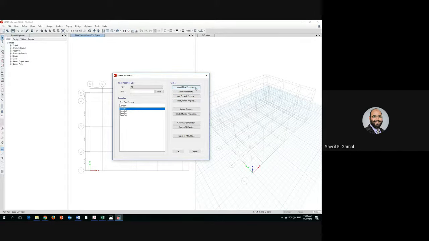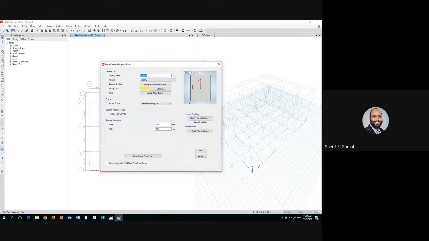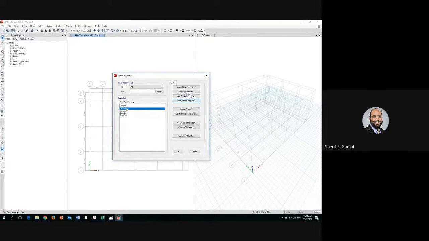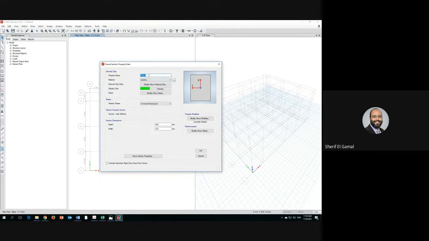If you want to see modify or show properties, you will find this is the property here, it gives you dimensions of the beam and so on. So we can take a copy of that one, or we can start and add a new property from the beginning. Let's start, modify or add a copy of the property, and we will give it a name.